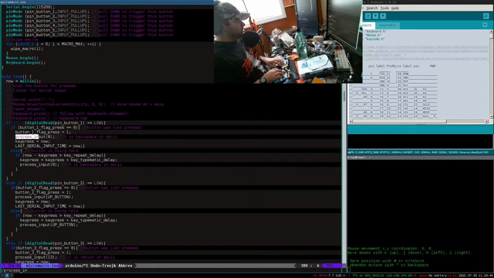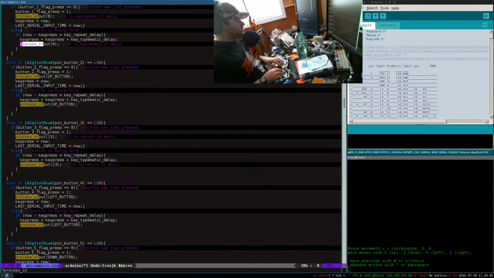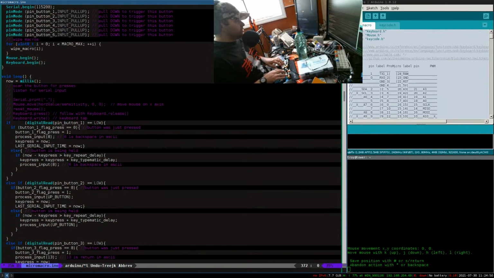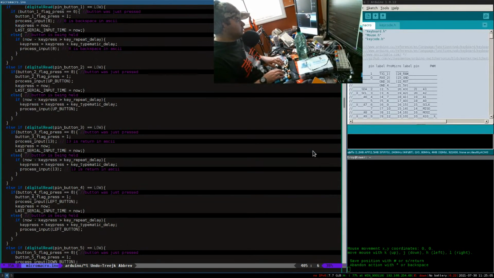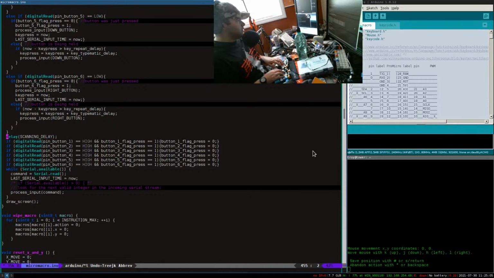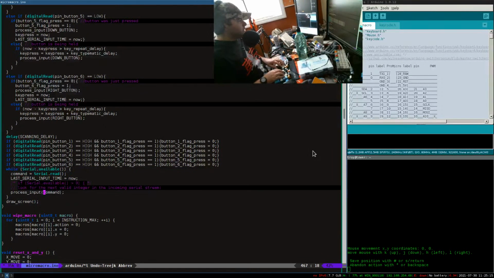If digital read is low, digital read is high. Where's the serial input? So this is doing the keyboard scan for checking which button is being pressed on the device itself, not on the serial input over here. So I want to see what the serial input is. There we go. Scan delay while serial is available. We process input based off the command.